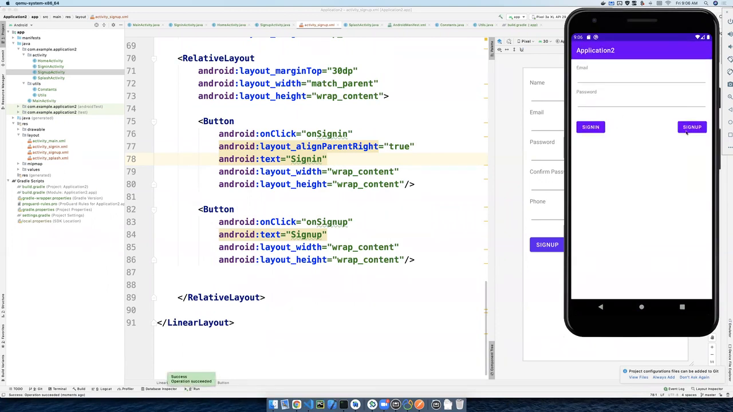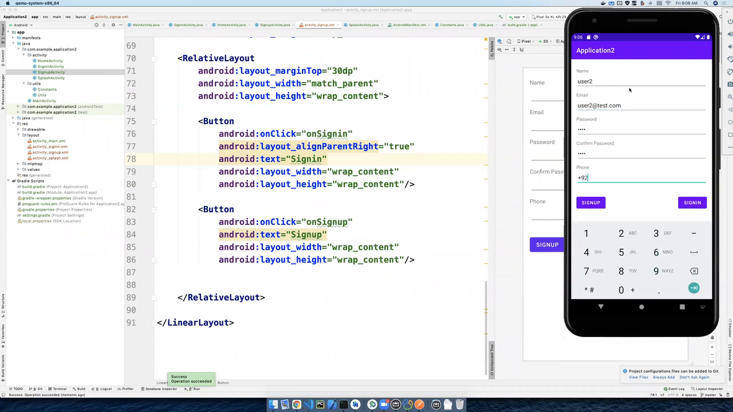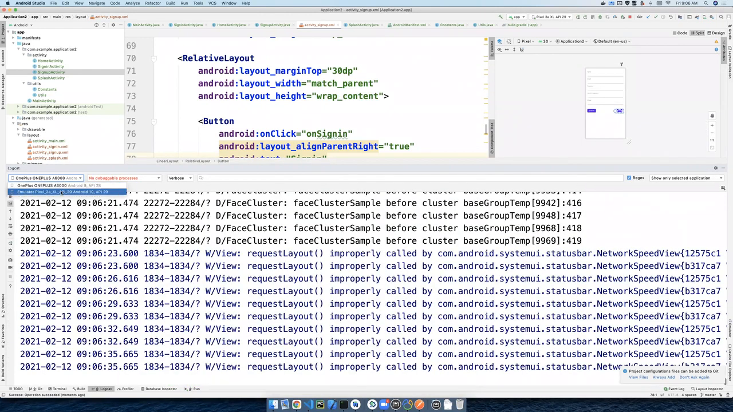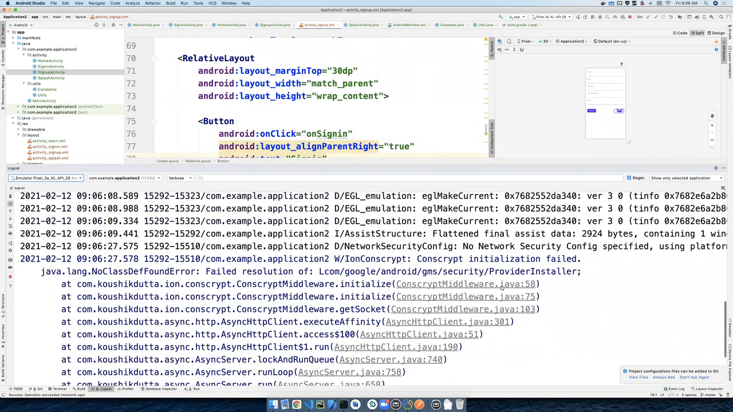And hopefully we will start with the sign up part here. So this is where we will go for user2@test.com. Password is test. Confirm password is test. +91 blah blah blah. Oh, +92. No. +91. I'm in India. And then I'm going to say sign up. Let's see what happens here. Oh, something is happening. What the hell? Okay, that's an emulator. And let us see what happens here. Oh yes, that is what we are expecting. No security config.